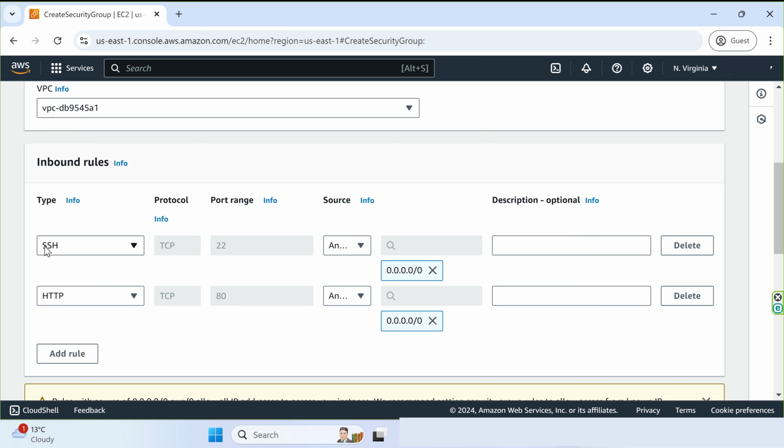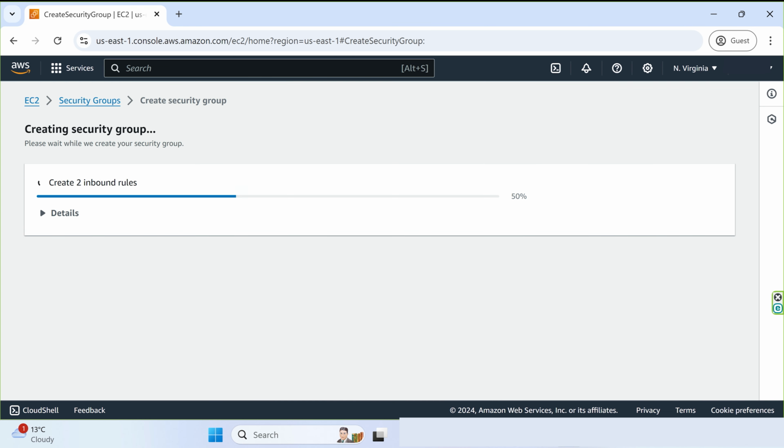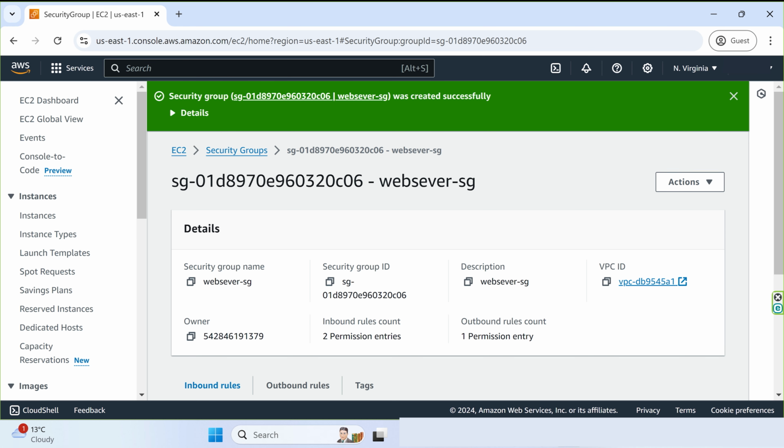For the description for the SSH, we can type in SSH here, and for the HTTP, we can type in HTTP here as well. Once we define these two rules, we can proceed to create the security group. So just scroll down and click on create security group. Right, so we have the security group created. After creating a security group, we can proceed to create our launch template.